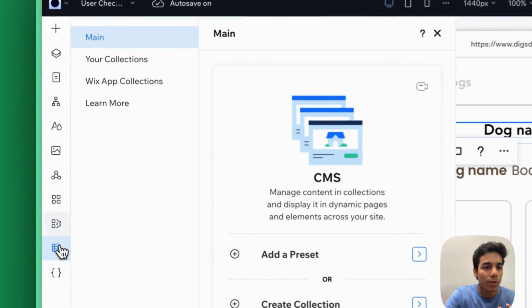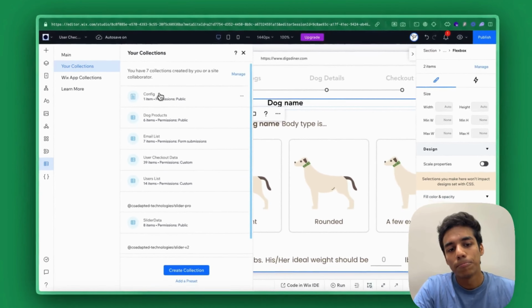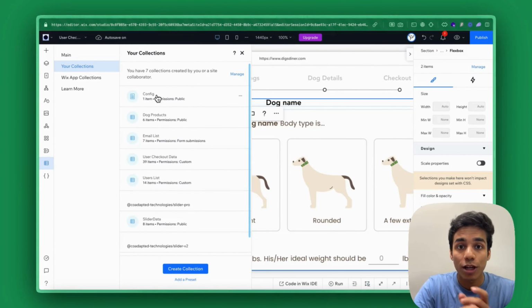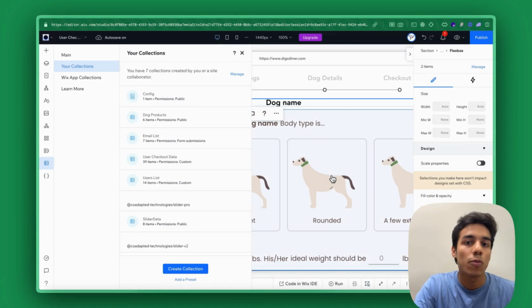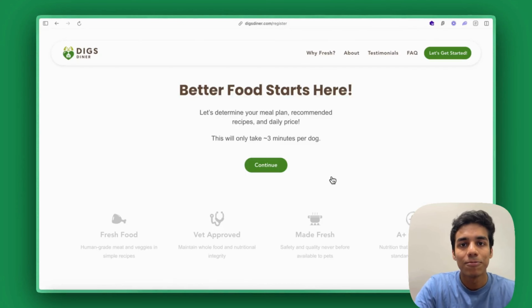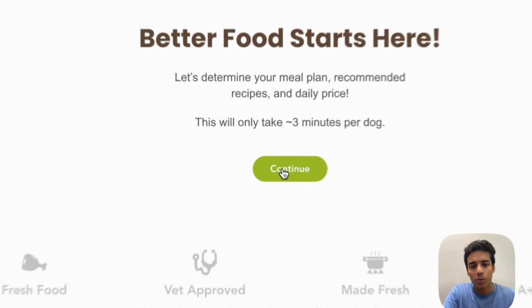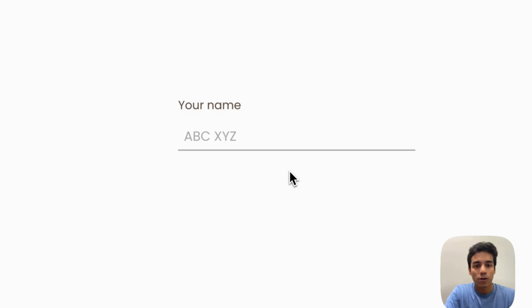We also have a few databases where you can add the products, you can add the configuration, and so much more. You can configure what kind of images you want to show up here and all of that. So let's actually go through the entire process. This takes around 2 to 3 minutes, but I'll rush through it so that it makes more sense.